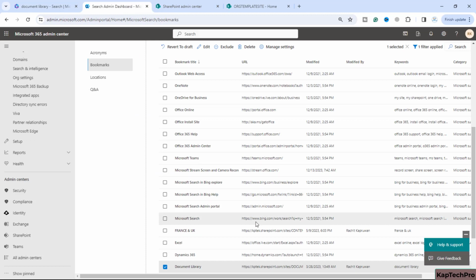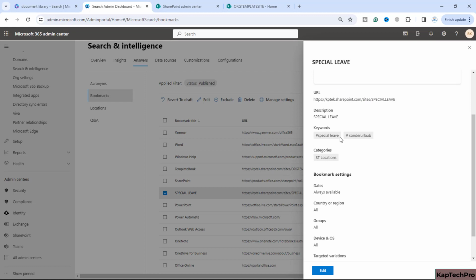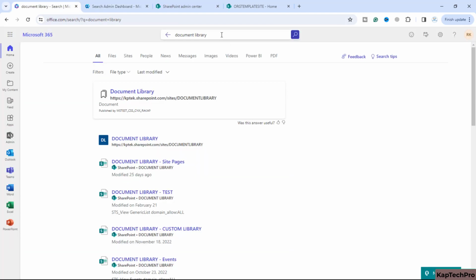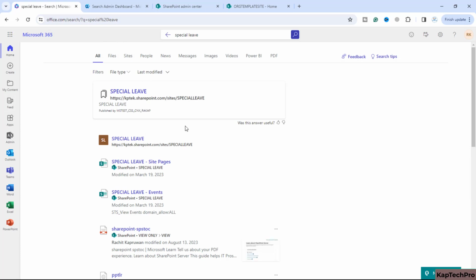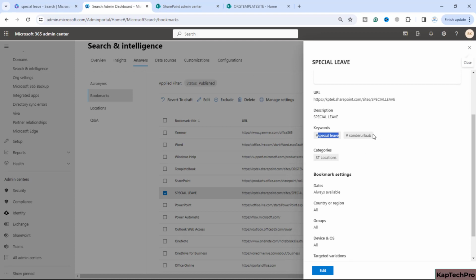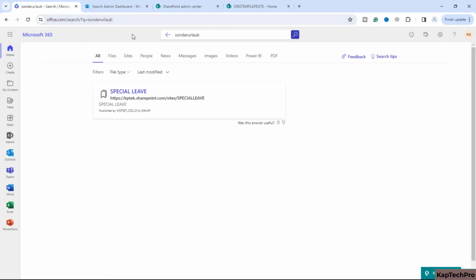So if I go back here, you can see we have a bookmark with a spatial leaf. I have entered the keywords using which it should come up in the search results. You can see these are the keywords. If I use this keyword to perform a search, you can see I'm getting the results of the bookmark. Similarly, if I select another keyword, this is not relevant, but I have entered this keyword. Let's see whether we get these search results or not. Again, since I have entered this as a keyword, I am getting the search results.